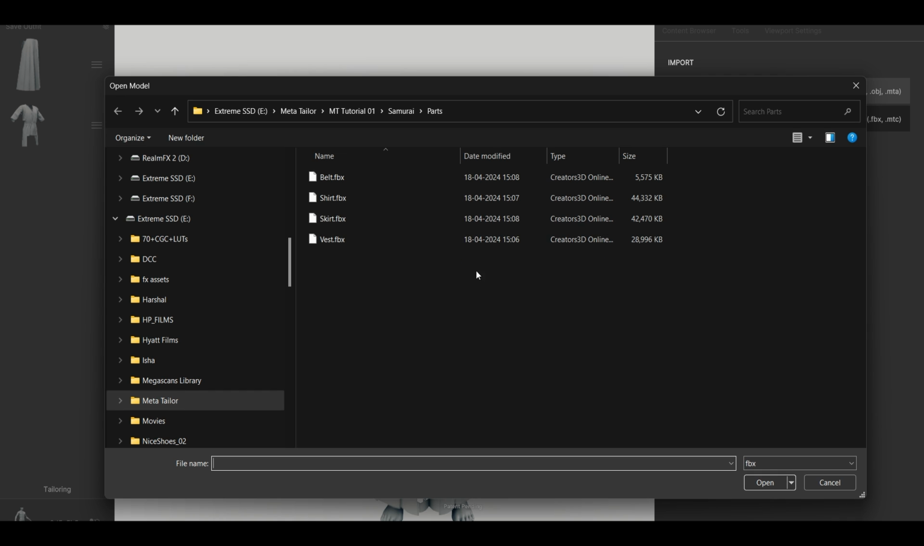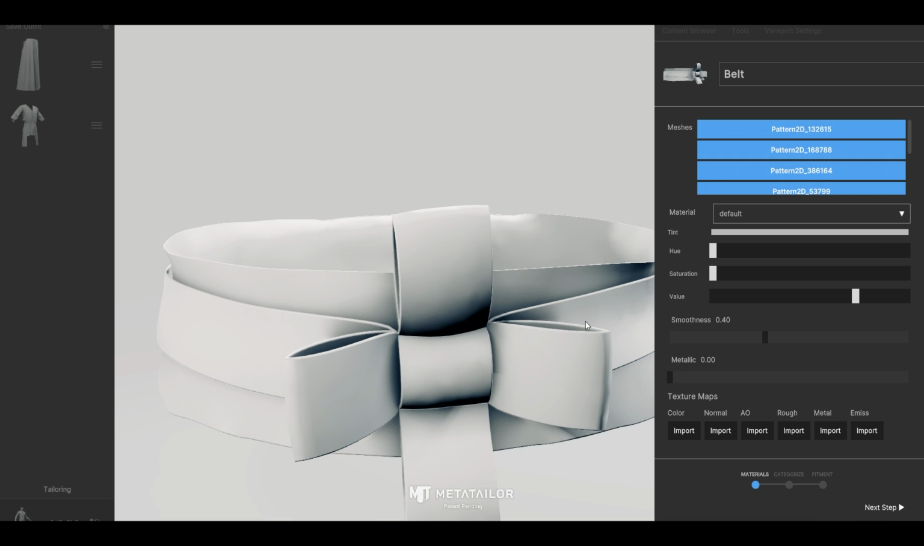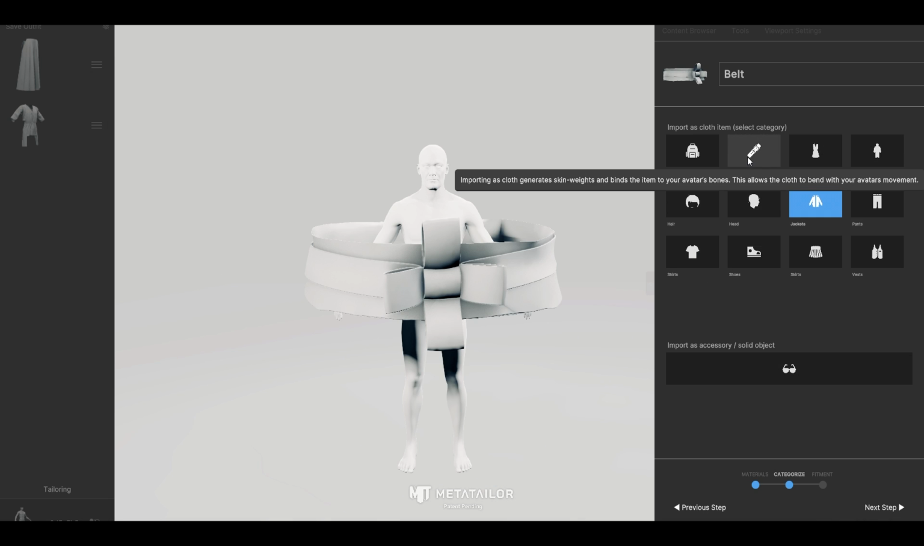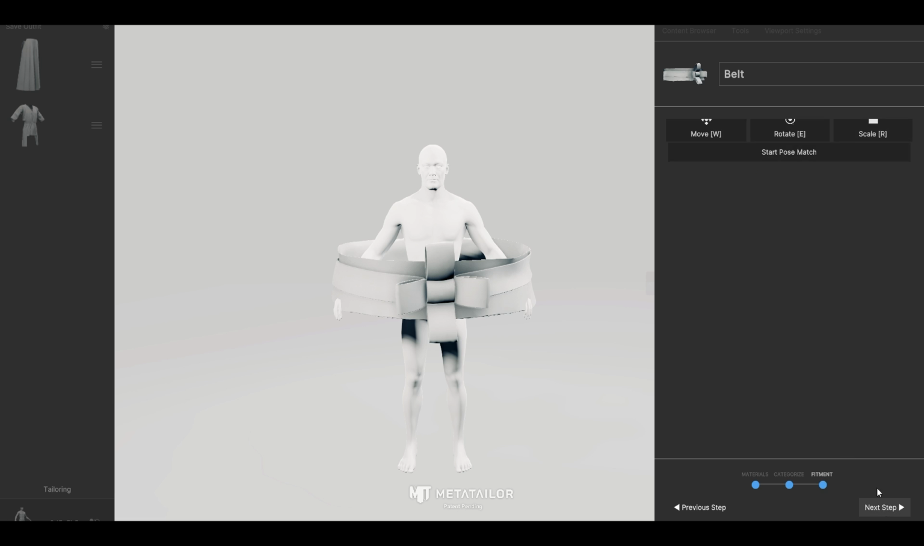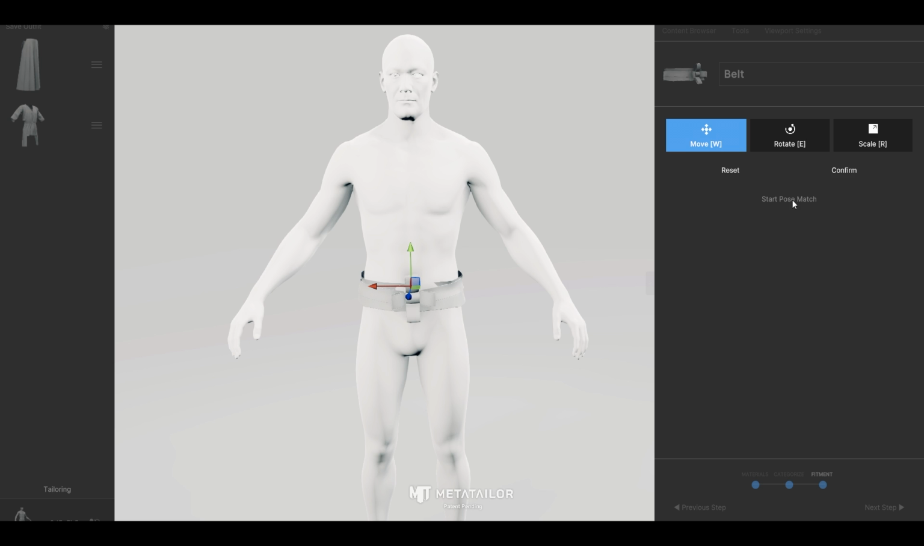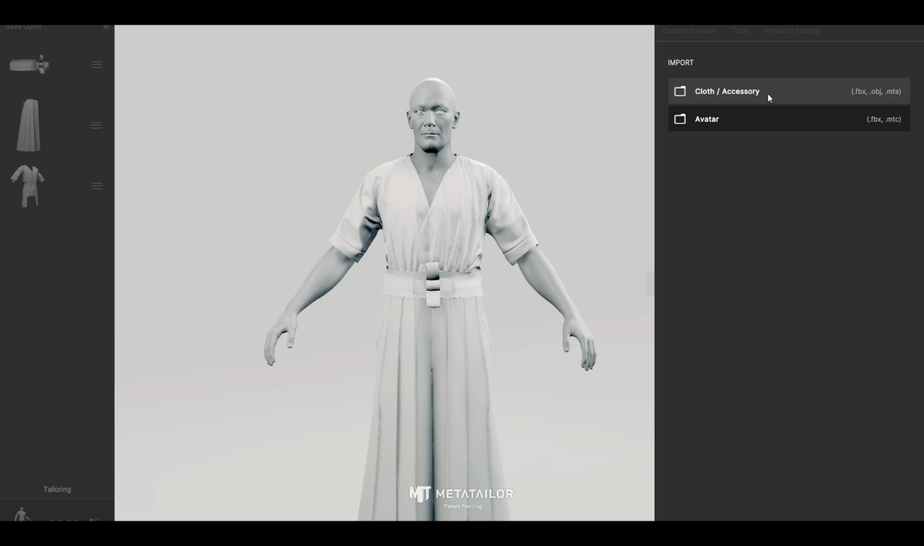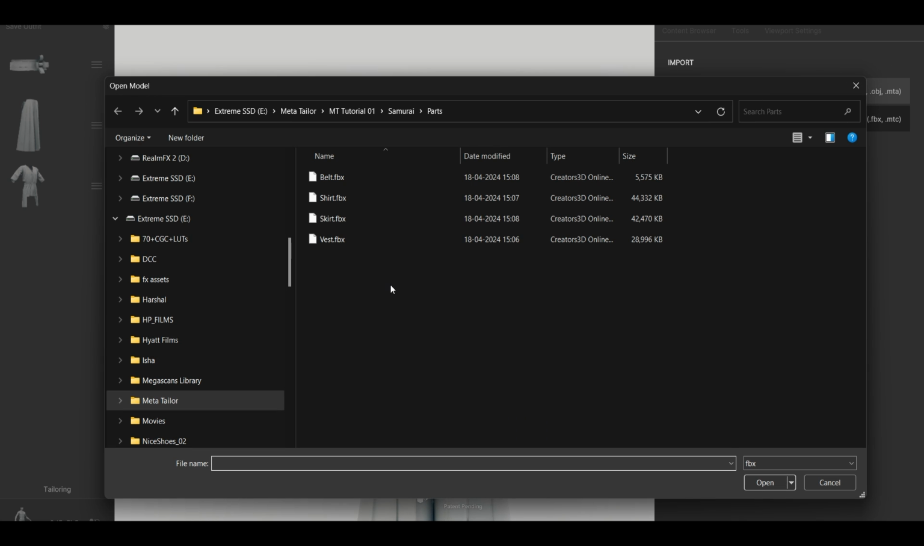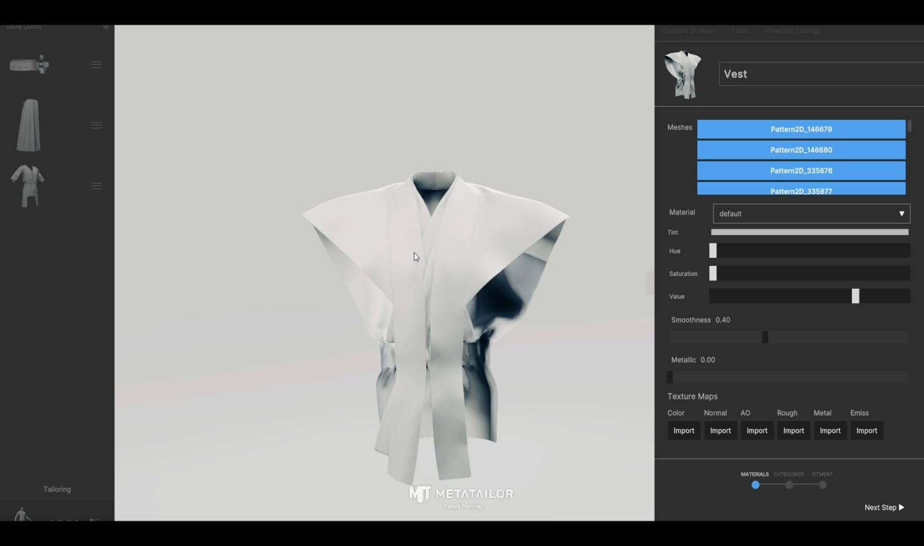Now let's import the belt. Move on to the next step and then select belt from the category. Next. Align it and then confirm. Next. Once it's loaded and aligned, let's import the last mesh, which is the vest. Follow the same process.